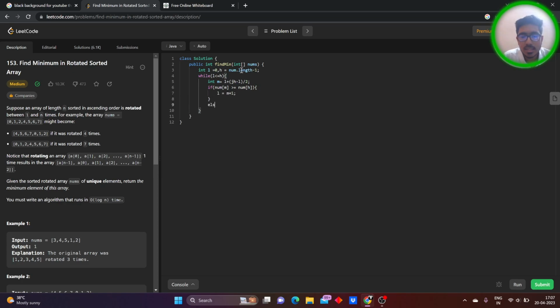In the else part, in which case nums of m is less than nums of h, we'll simply make h equal to m. Why am I not making this m minus 1? Since there is a chance that the element present at h itself is the minimum element. There might be a chance, right? So I'll simply return nums of h here.